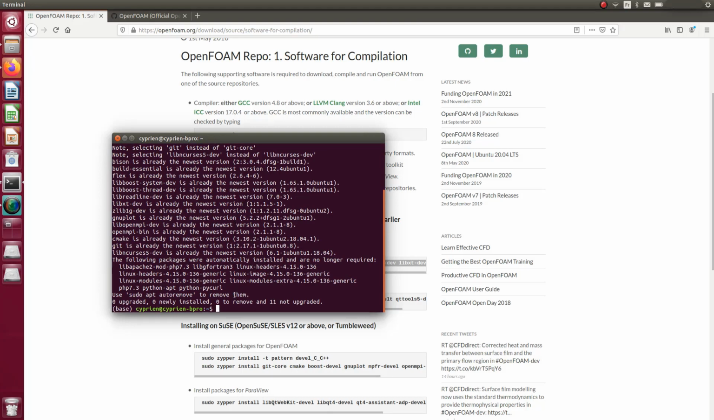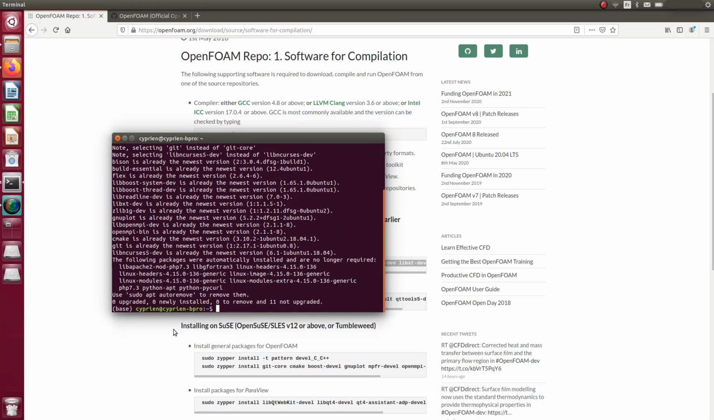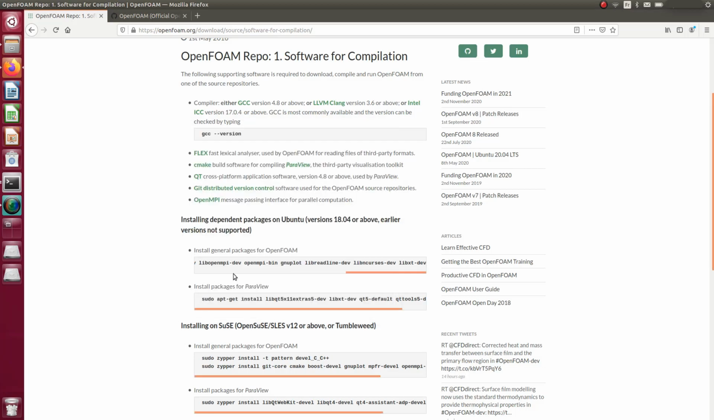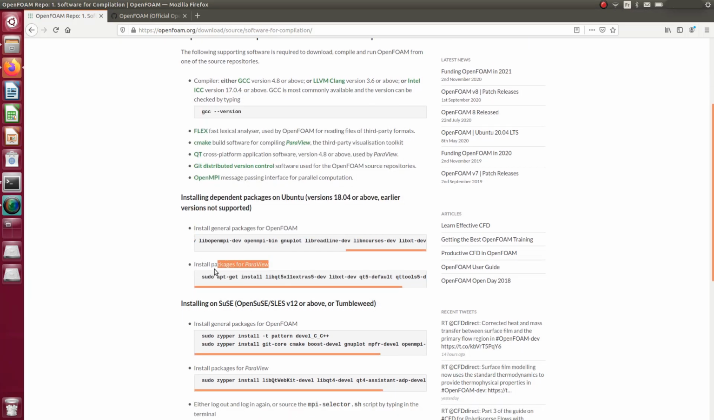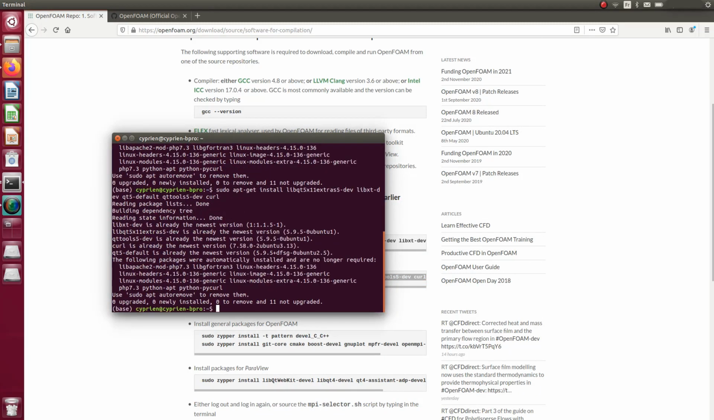Because I already had them, it didn't actually download them, but if you did not have the software, then they would be installed. Now you have to install the packages for ParaView, because I will be compiling OpenFOAM and ParaView. Cool. Copy that, and in the same way, install it. It was pretty fast because I had already everything installed.